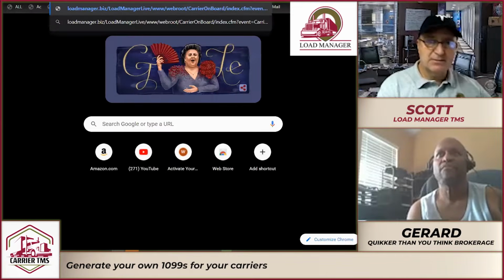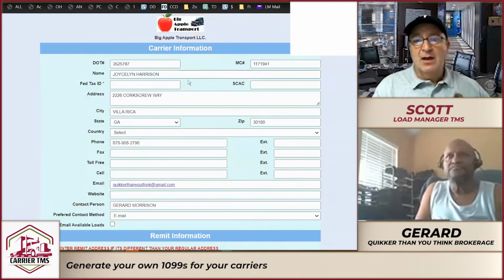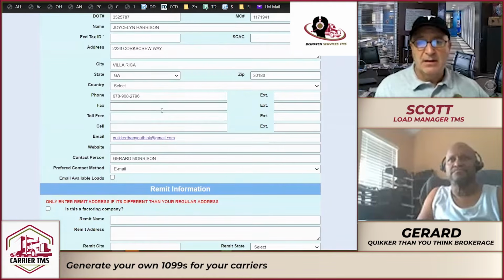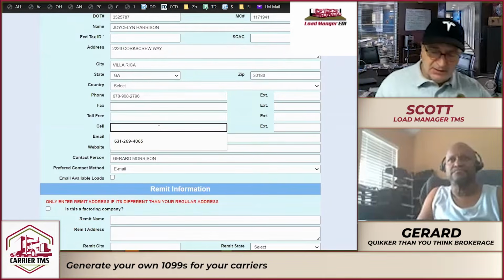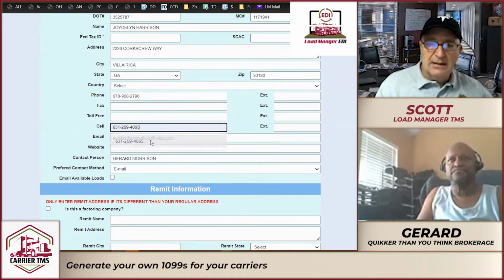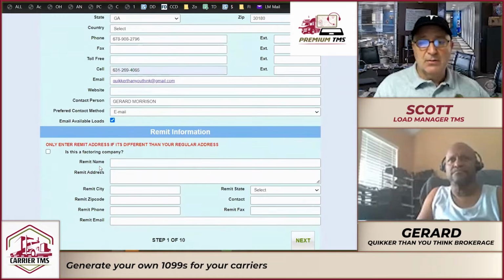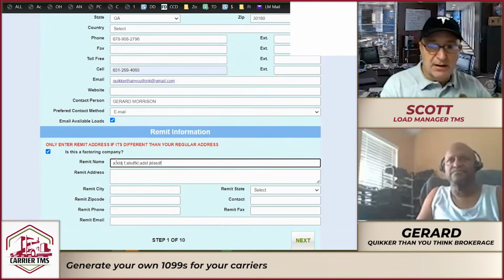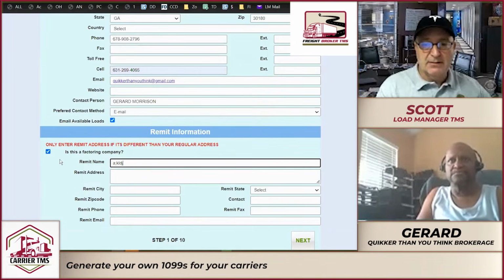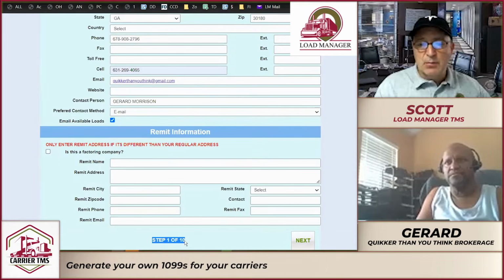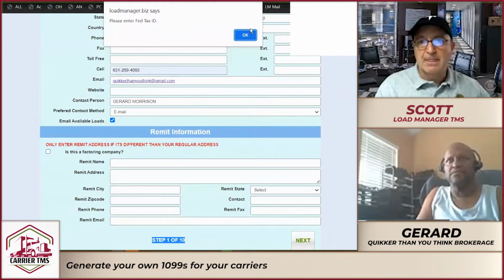I'm going to show you right now. I'm going to paste it into this browser right here. Now it comes up automatically with your information, but me as the carrier, if I want to put my cell number in, I can enter my cell number. I can say, yes, email me some available loads. It wants to know if I have a factoring company. Yes, I could enter that information in, but I'm not going to do that, obviously, because we don't need to sit here and watch me type. Then it says this is step 1 of 10. So I can hit next.